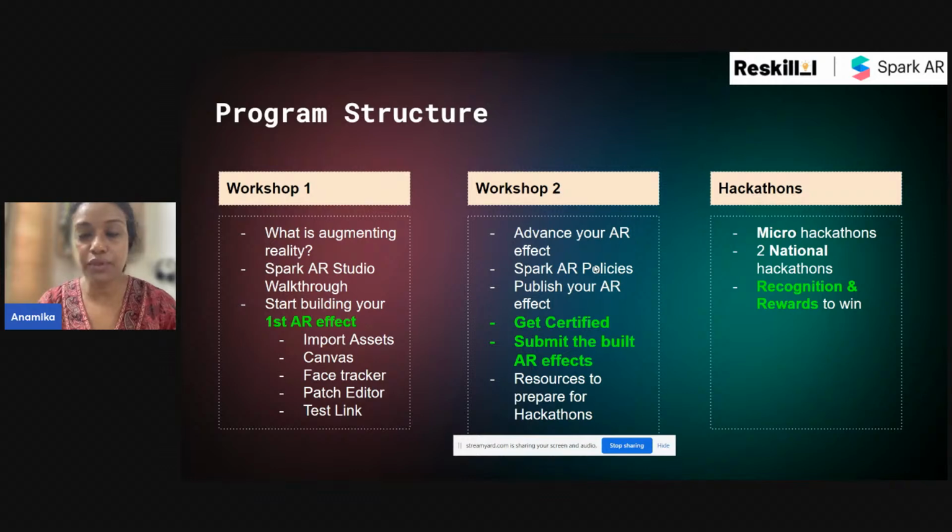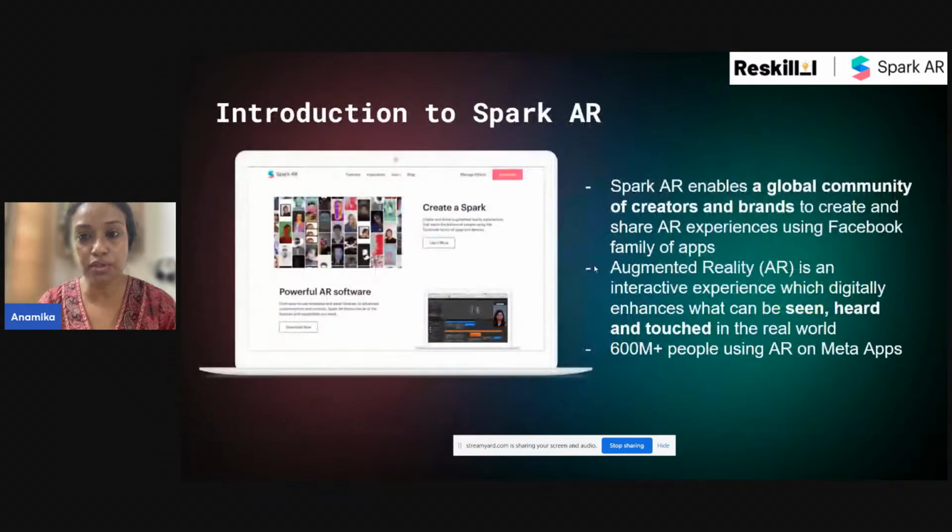Before we move further, I'll quickly introduce the Spark AR Studio to you all. Spark AR Studio is a tool used by the global community of creators and brands to create and share AR experiences using the Facebook family of apps. And augmented reality is an interactive experience which digitally enhances what can be seen, heard, and touched in the real world. At the moment, we have over 600 million people using AR on Meta apps.